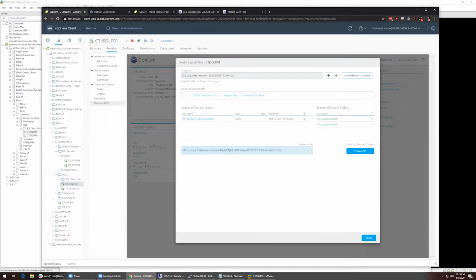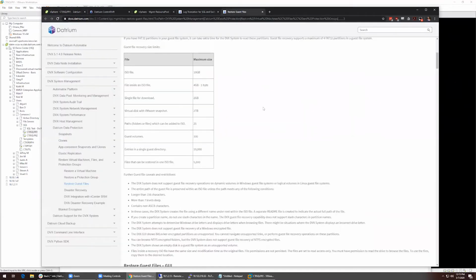Now, there are some limitations on the ISO creation. So that created pretty quickly, but let's look real quick at what the limitations are. So the first thing is the total ISO size can't be more than 10 gigs. The individual files can't be more than 4 gigs. If I'm going to download a file, it's got to be 2 gigs max. If a virtual disk is more than 2 terabytes, we can't mount it. And then, of course, we've got some path and some volume limitations as well.